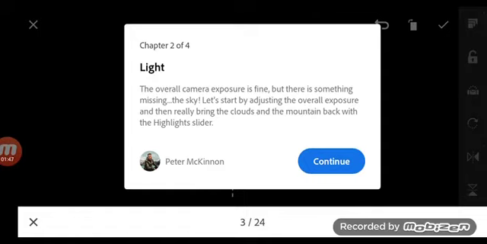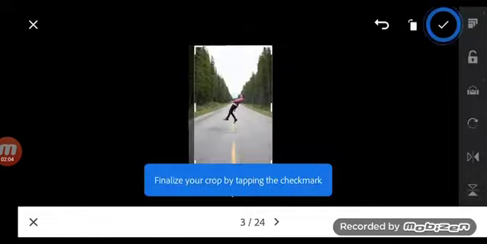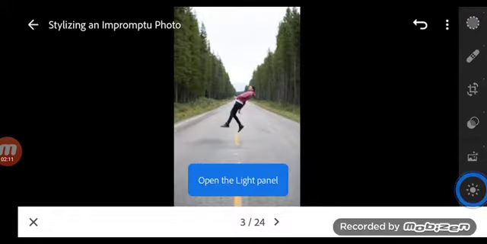The overall camera exposure is fine, but there is something missing. The sky. Let's start by adjusting the overall exposure and then really bring the clouds and the mountain back with the highlights slider. Okay, continue. Finalize your crop by tapping the check mark. Okay, check mark. Open the light panel.